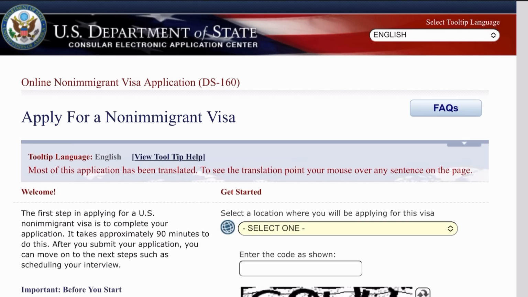This is the official website where you would complete the online non-immigrant visa application, that is the DS-160. I'll put the link to this website in the video description below, so look out for that. Before you start your application, I would advise you have two of your documents with you. The first is your Form I-20 and the second is your CV or your resume. You would need information from these two documents to complete your application.